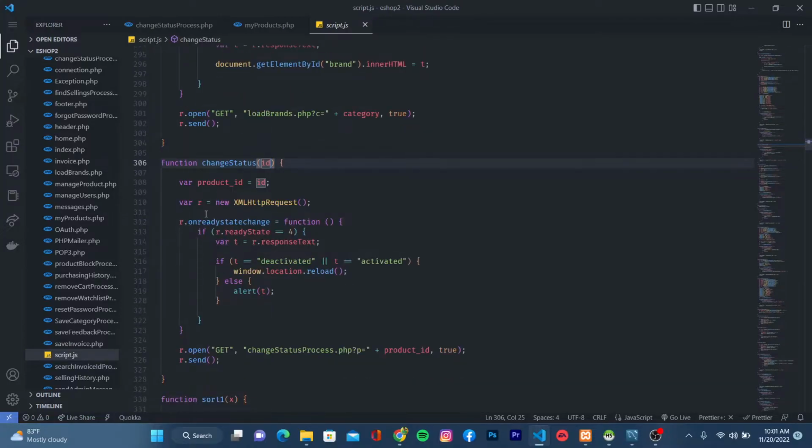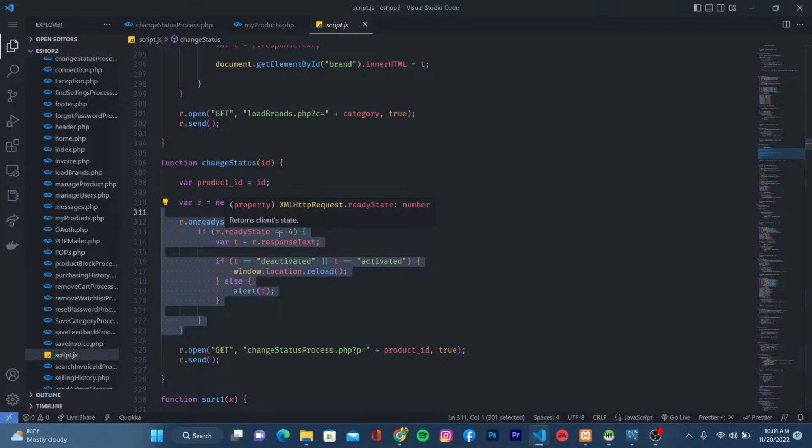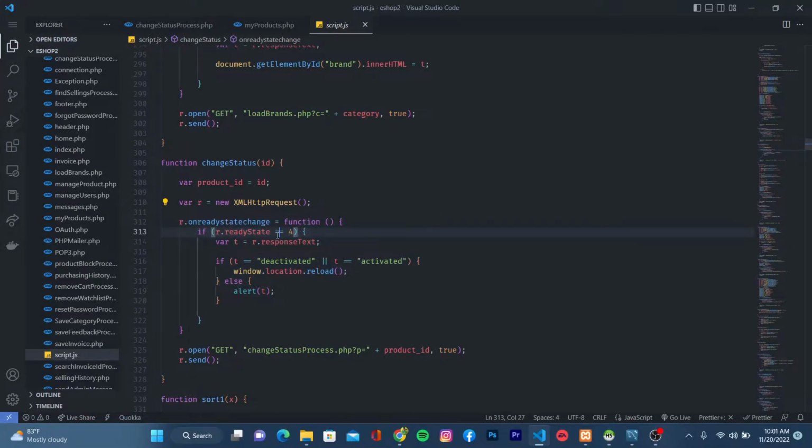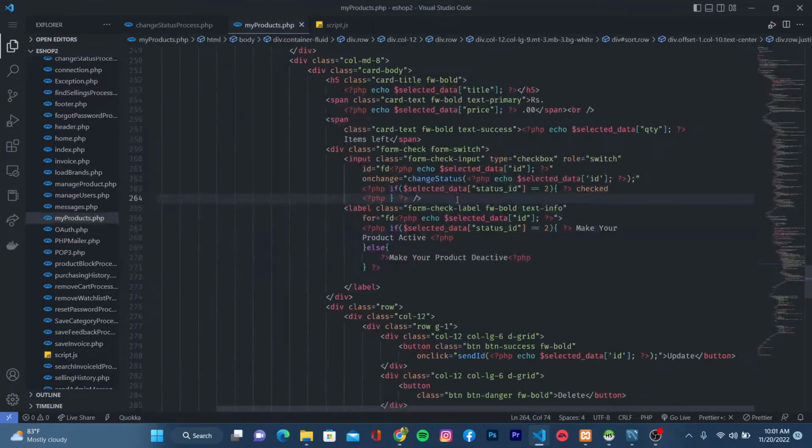Pretty much it, guys. This is the normal HTTP request. Here, if the ready state equals 4, it means the response is a success, and I have created a variable t and set it to the response text. If t equals deactivated or if t equals activated, window.location.reload means the current page will be reloaded. Otherwise it will alert the error, whatever is going on here. So this is the activated and deactivated.